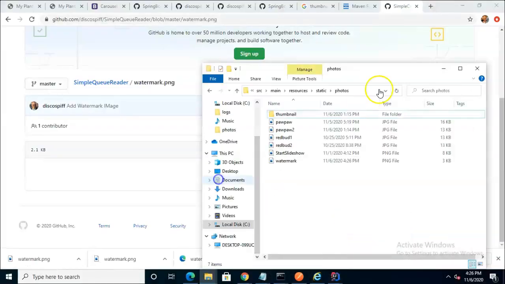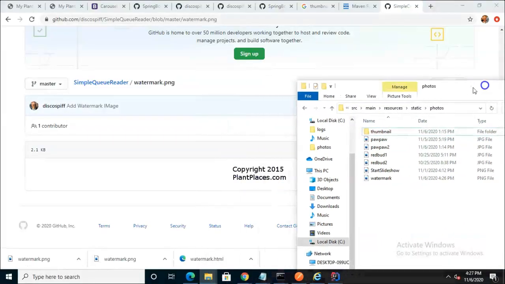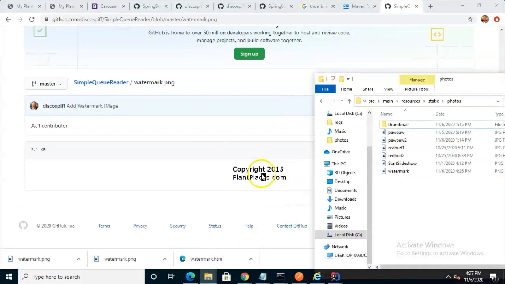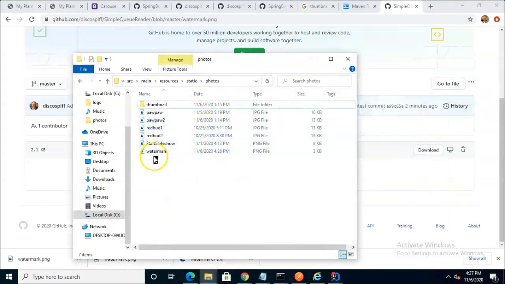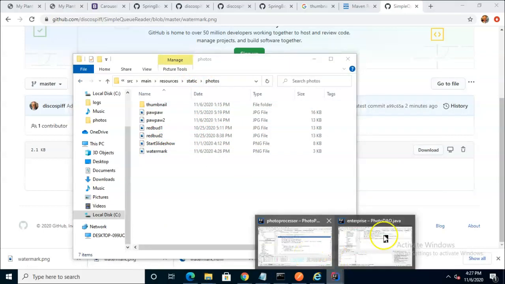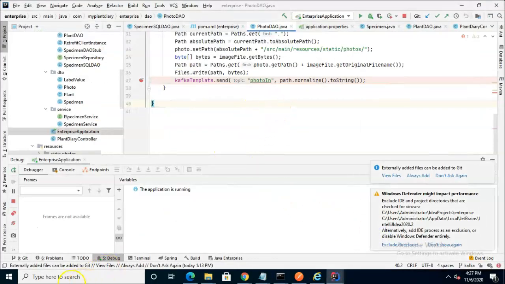I created a watermark image and put it up in GitHub. You'll see it's an old date, but nonetheless, you still get the idea: Copyright 2015, plainplaces.com. And then I added it to my computer in this photos directory. Wiring this up is actually very straightforward once we have that image accessible to us.